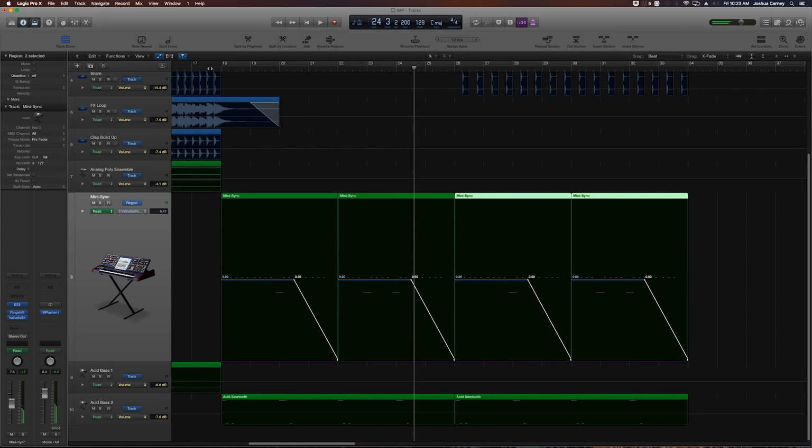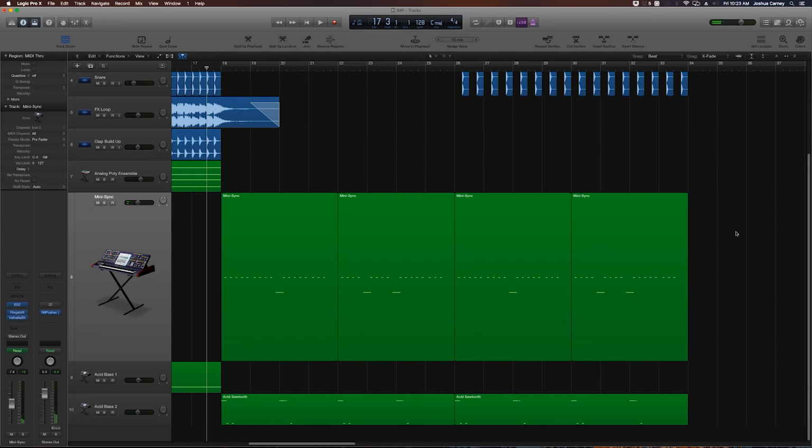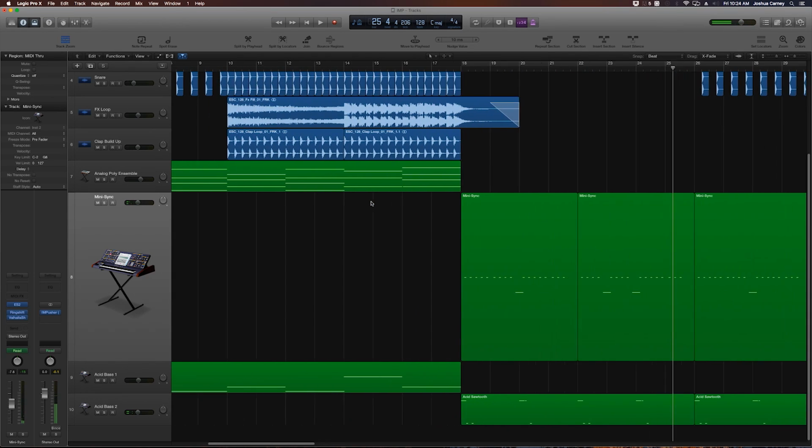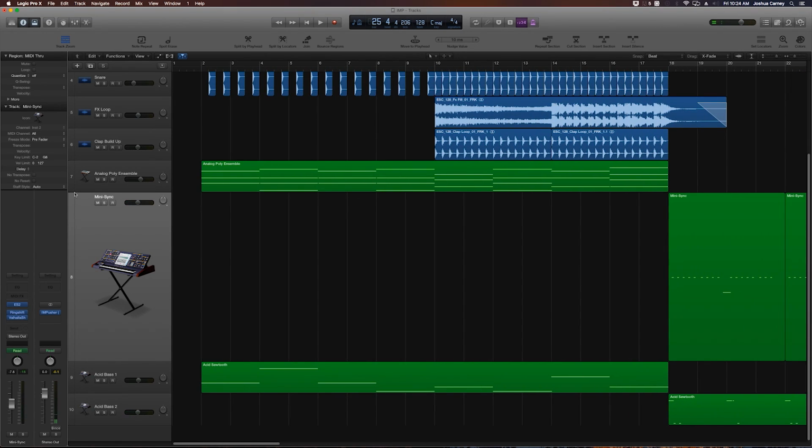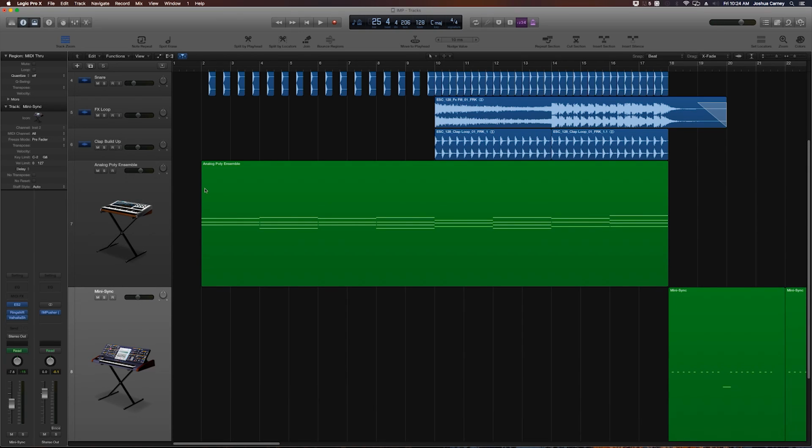Cool. Let's see what this sounds like within the mix. Awesome. So let's try something else. Let's try another plugin. Let's try this analog poly ensemble over here.